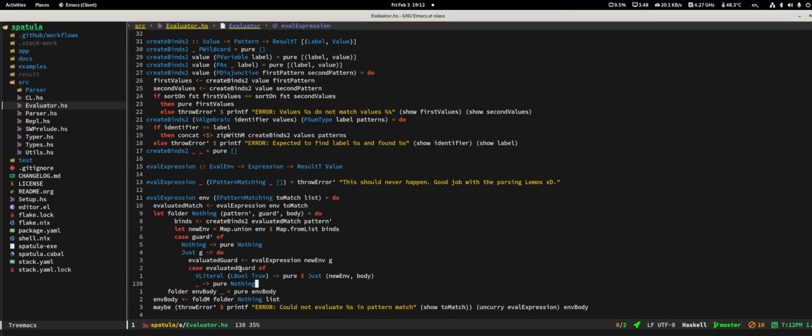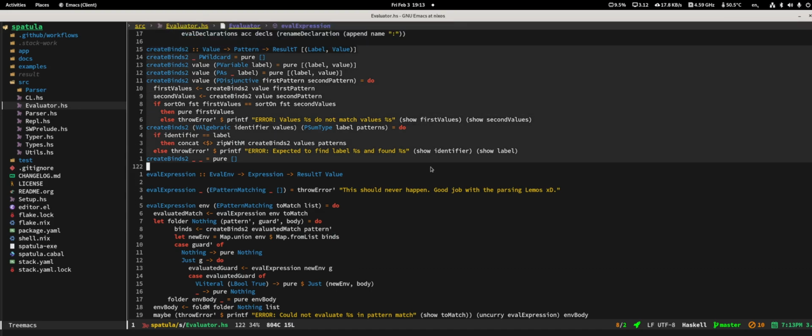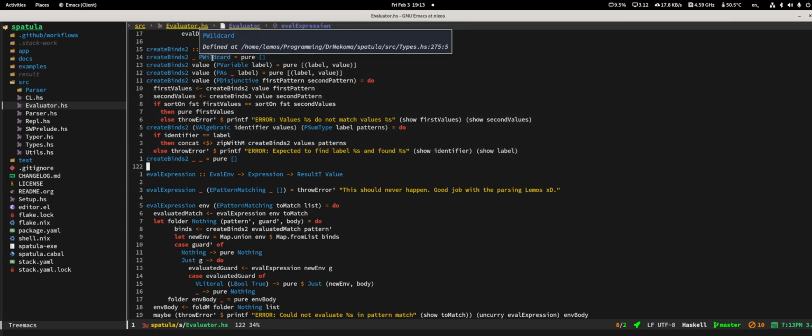And then the folder will start with nothing, and it will be nothing until we find the correct branch to go on. That is my intention. So the first thing that I do in the fold is to pick the binds. These binds are being created here. For example, if you have a wildcard as the pattern for whatever value, that will return no extra binds. Like, you don't have extra binds to do, so it returns an empty list.